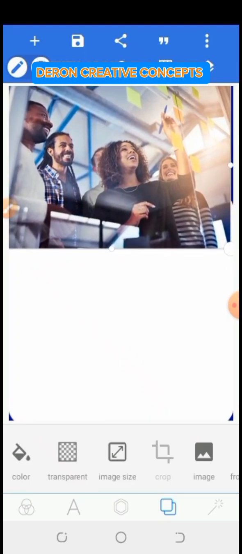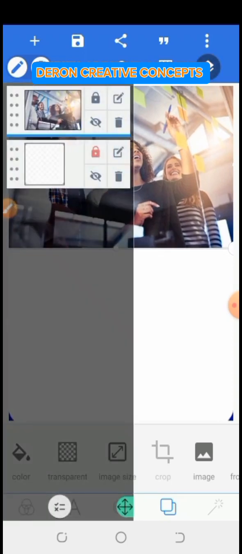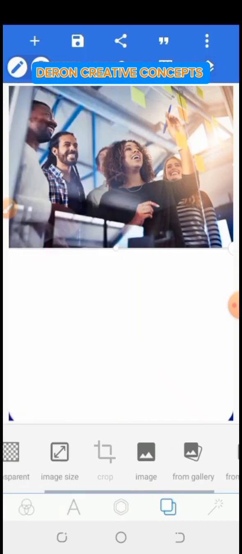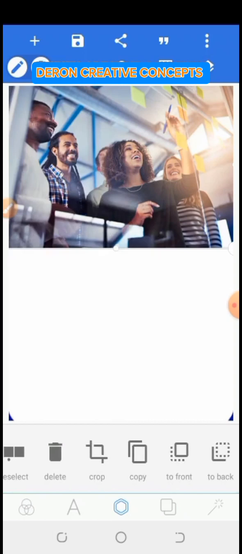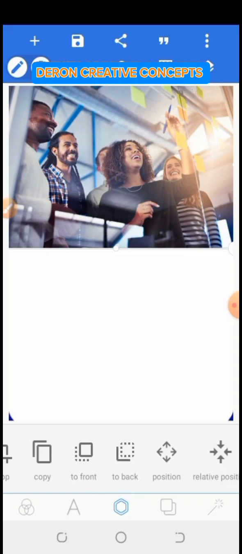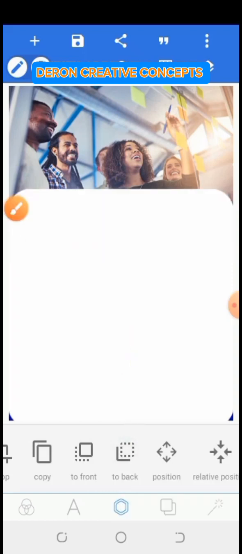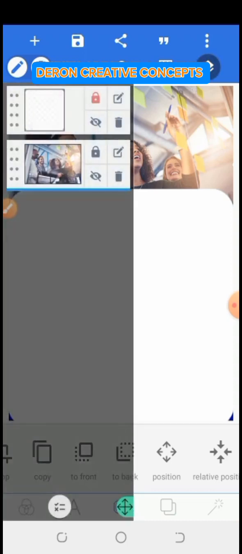Once I'm okay with what I have, the next thing I want to do is to send this to the back. I can just come to the layer panel and drag it down, or simply click on this icon here and look for send to back. You can see send to back, which is this. Click on that. It's going to send it behind the shape that I created earlier. After doing that, the next thing I want to do is to lock this image that I just brought in. I'm going to lock the image.